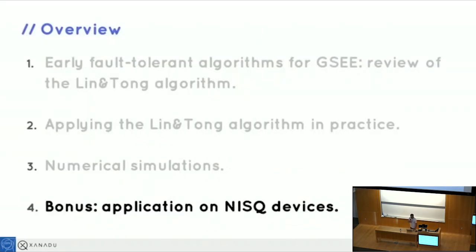And if I have more time, I would like to present a short experiment on IBM devices. The only thing we need quantum computers for here is computing Fourier moments, the overlap between the initial state and the time-evolved initial state. Here it's pretty easy: you can just do a Hadamard test, so you just need to do controlled time evolution.